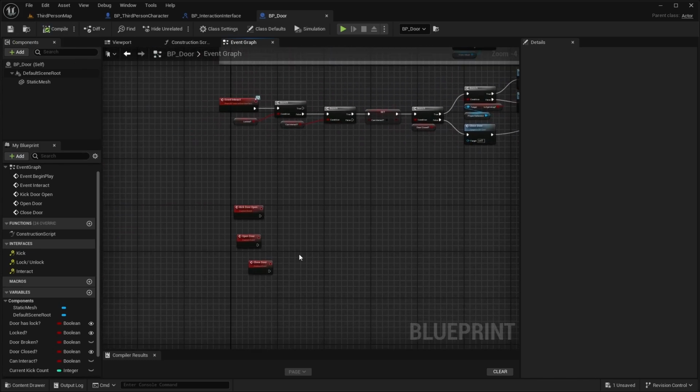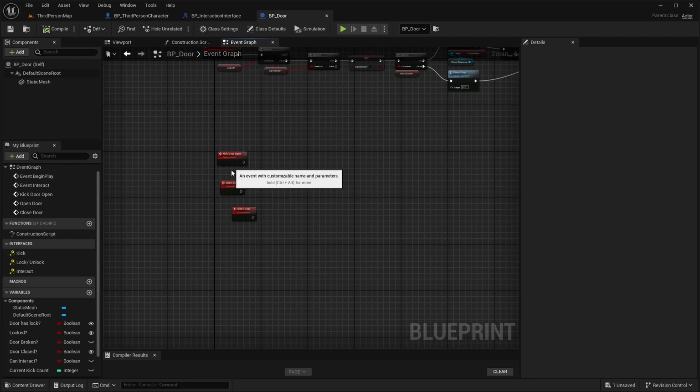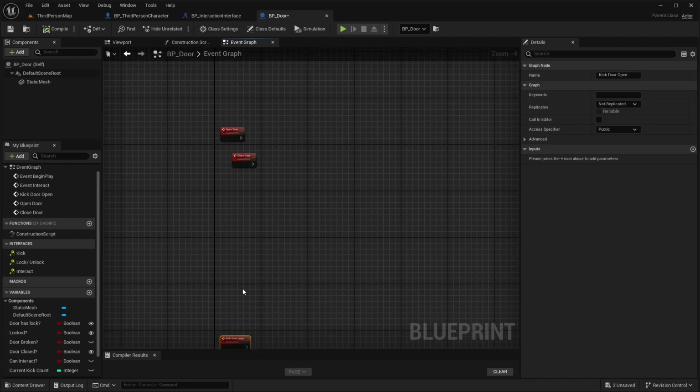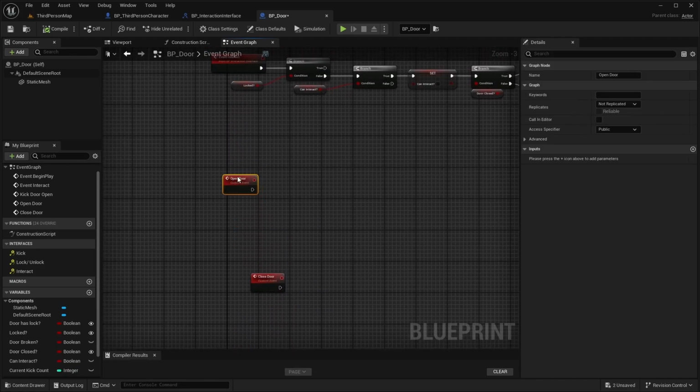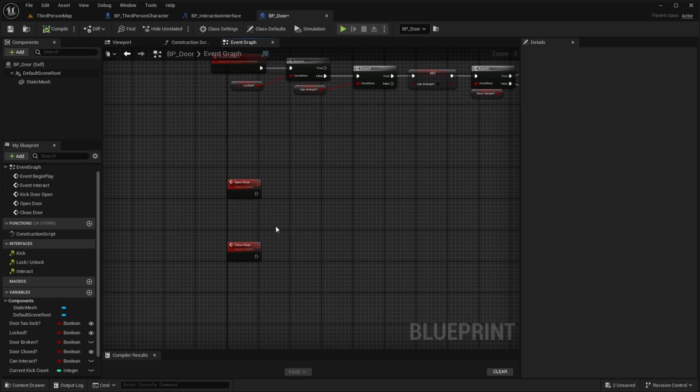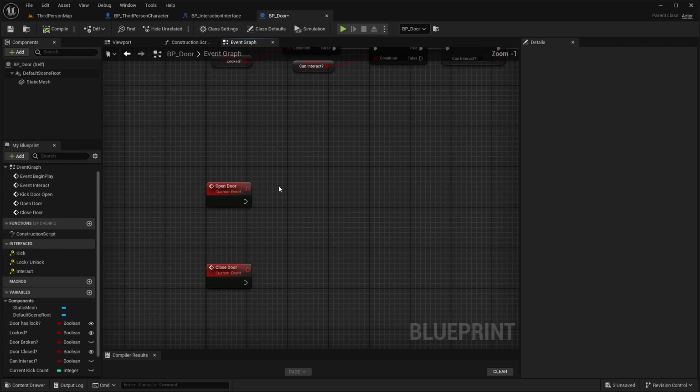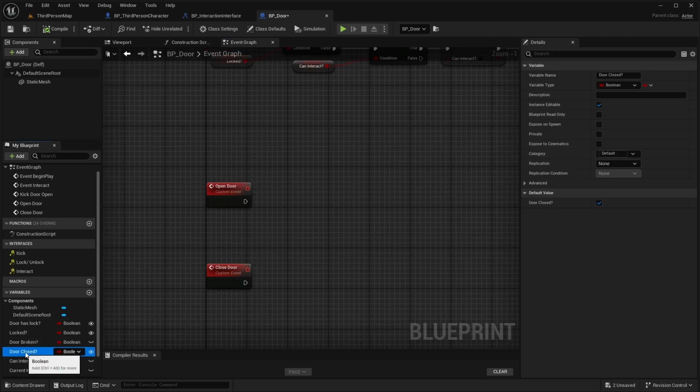Go ahead over to the events we created and move kick door open down here. We're just going to mess with open and close door right now. Let's go ahead and make them together. I like to have open door on top. Whenever we open the door, we need to set door closed to false. Then copy and paste it, and we need to set it to true when we close the door.